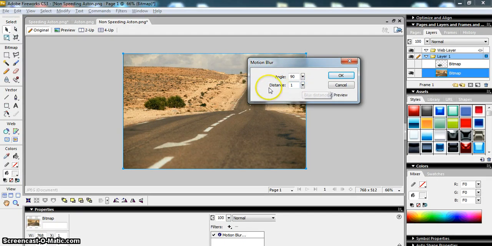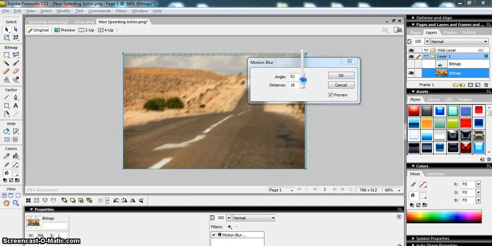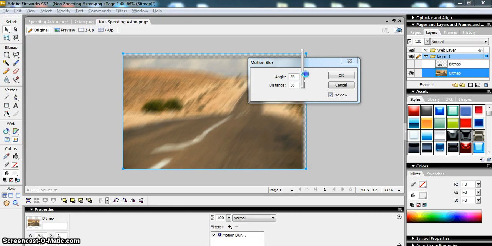Now look at angle first. If you want something to be moving, you want to create a sensation of the direction in which it's moving. So if I click angle, I get a little spinner here, and I can have it so that it seems to be moving, for instance, in this direction. It doesn't look like much is happening at the moment, but if I click OK, I can change the distance, and the distance is how much of the blur you're seeing.